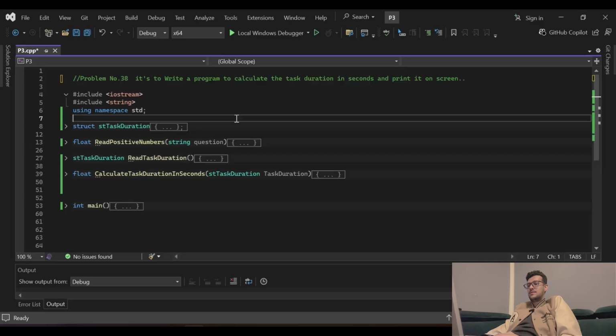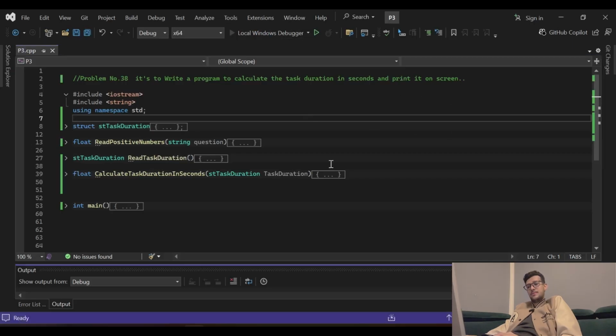Okay. Alright, this is the solution of problem number 38. It was about writing a program to calculate the task duration in seconds, or convert this task duration time into seconds, and print it on screen. First, let's run it to understand what I mean and see how the program looks.